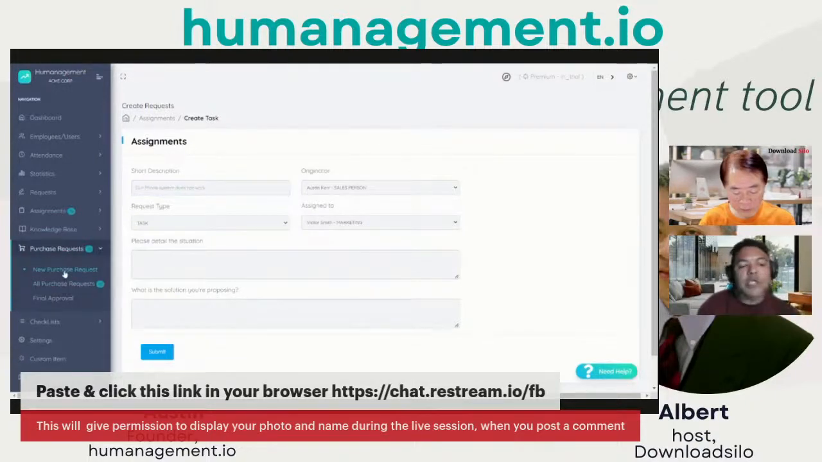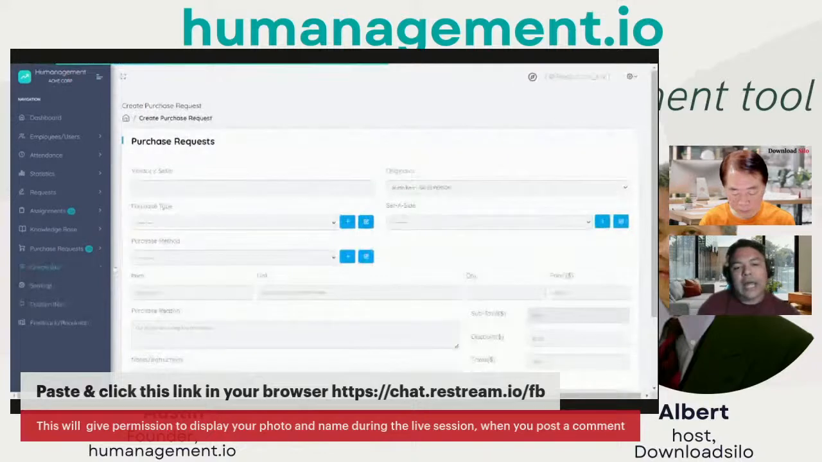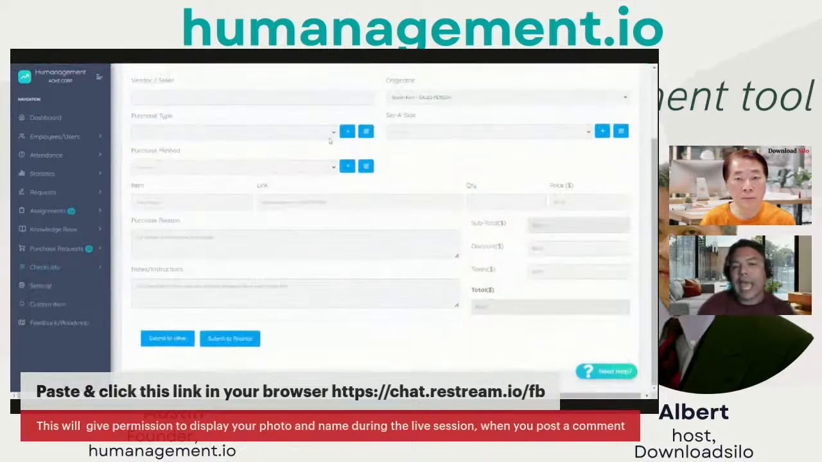So we also have a purchase request. This is another type of request where you're saying, hey, I want to spend money. This isn't like QuickBooks; this is more of a budgeting tool. So I can go in here and say, hey, I need to buy something from Amazon.